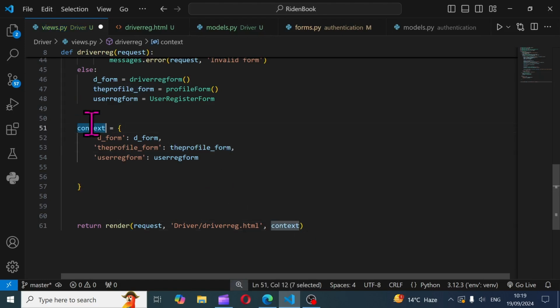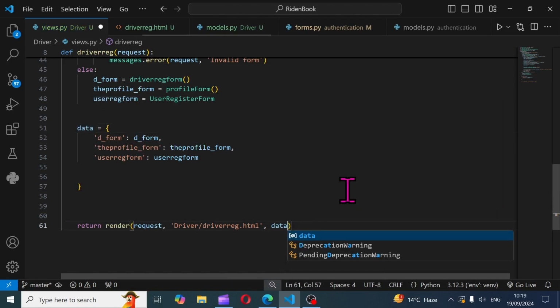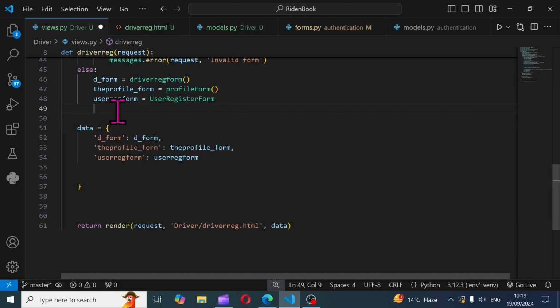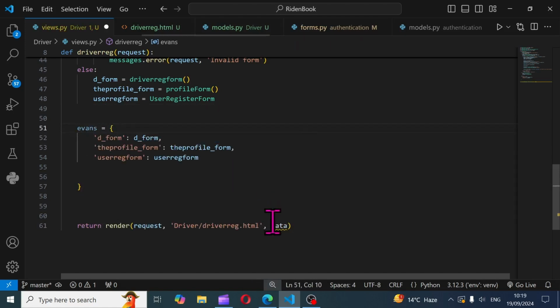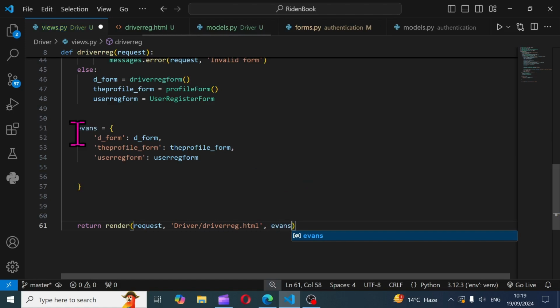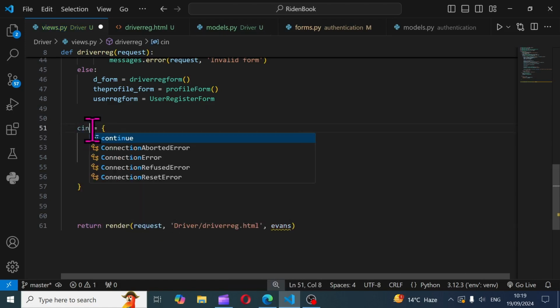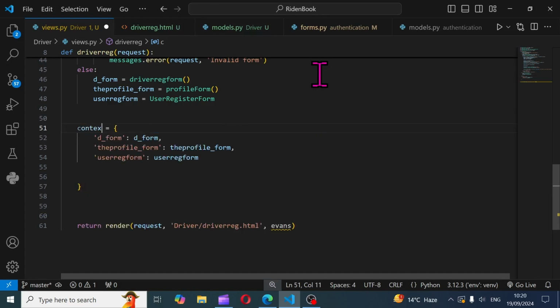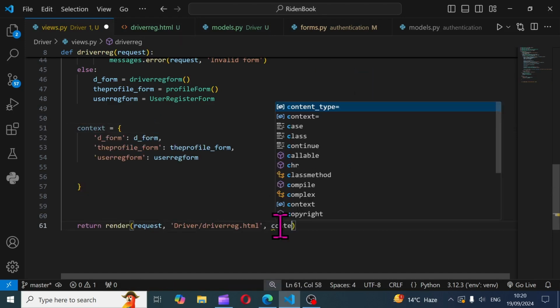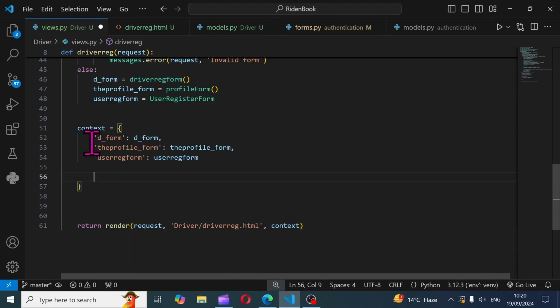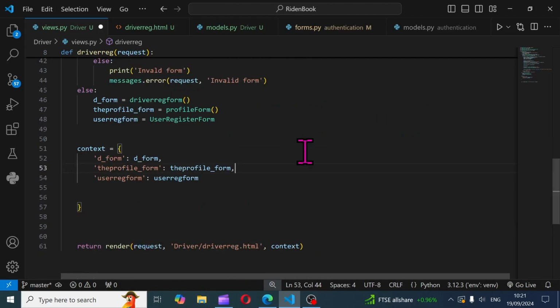So this can be anything, it's just a variable name, so you can call this data if you want. If you make this data, you need to call this data as well. Whatever you call it, if you call it Evans, for example, you need to make this Evans, but developers love using context or data. Context and then context. So when you do this, it means these forms will be accessible on this driverreg.html.